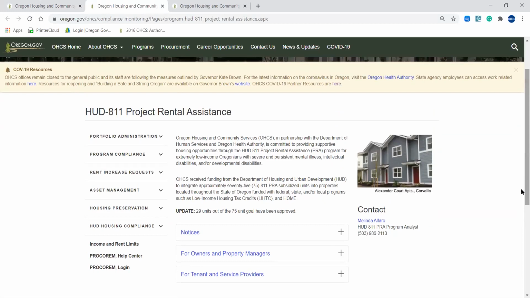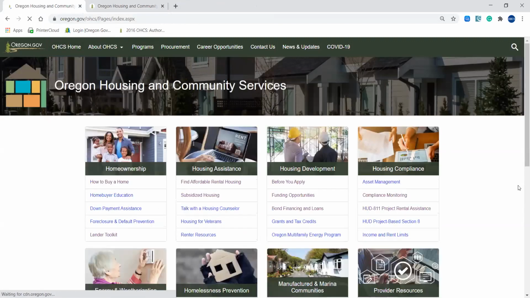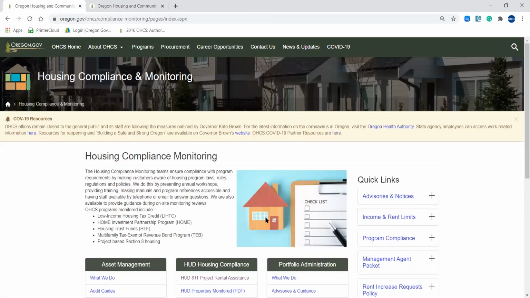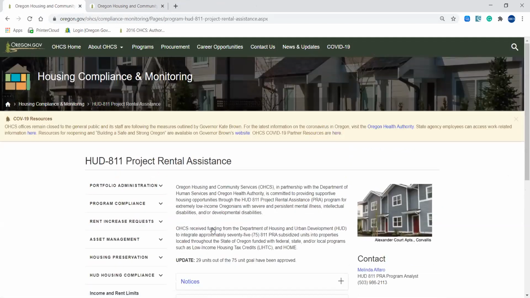And on the HUD 811, it carries the navigation. So I'm going to back up one step and go back to the home page for a minute. Okay. And so this housing, even though this is a task, it will take you straight to the page. But if for some reason you ended up here in the housing compliance, and then you go to under HUD housing, you're the first one there.